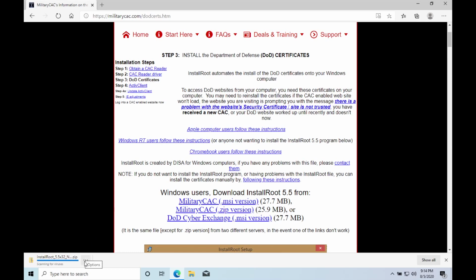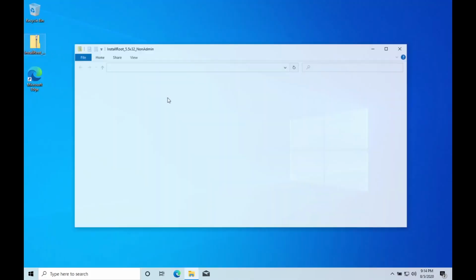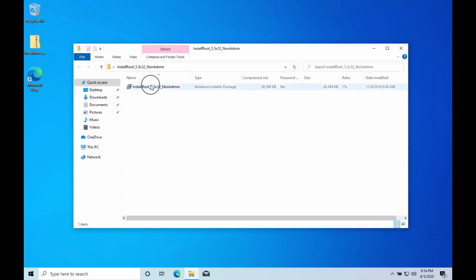And scanning for viruses. Should be saved. It's not very big. Oh, there it is. All right, let's close that. I'm going to double click on installing the root certificates. Double click.